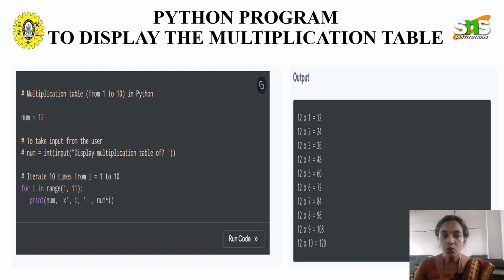We have to take input from the user. So we have two choices. Num is equal to 12, which means I am giving the number directly. And another one is I can get the number from the user. If I get the number from the user, the program or the system will be displaying that multiplication table. So num is equal to int, that is going to be an integer whole number value.